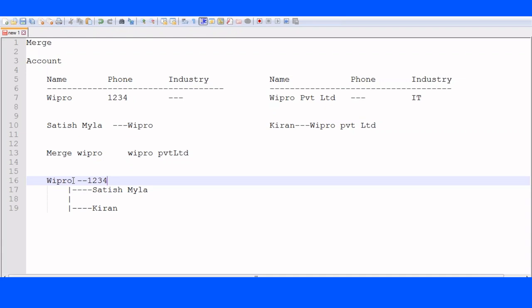So what is the record we have? Wipro 1, 2, 3, 4. The child records are Satish and Kiran. And Wipro Private Limited is deleted. Are people clear? The second account will be deleted. The second parent record will be deleted. The children of the second record are reassigned to the first. That is the meaning of merge.